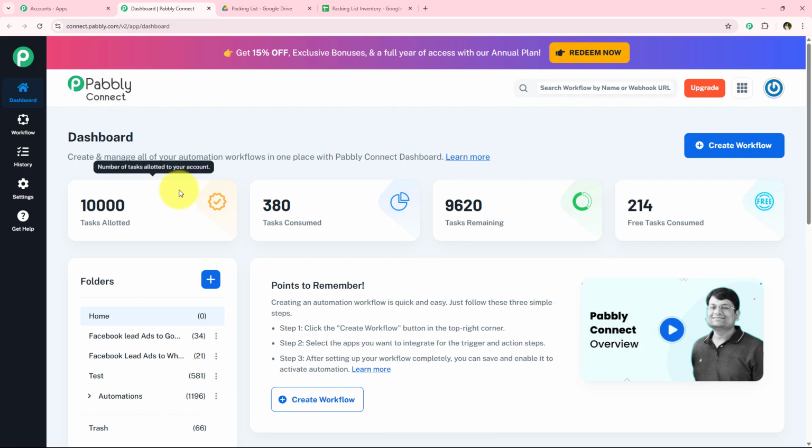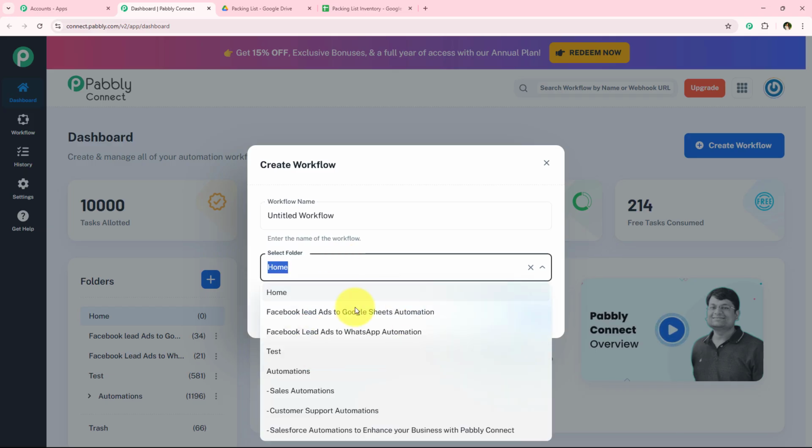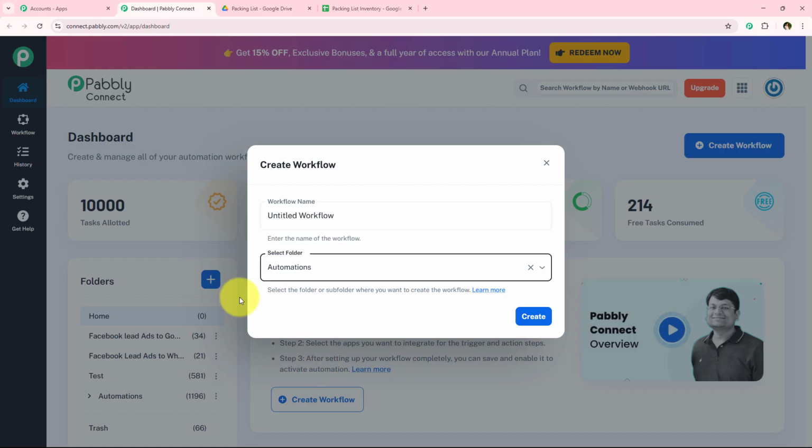And to start with this automation, we simply have to click on this button which says create workflow. And now it is asking me for the workflow name and the folder I want to save the workflow in. So over here, I want to save the workflow in this folder which says automations. And on the left hand side of the dashboard, you can see multiple folders which I have already created in which I save my workflows. If you want to create a new folder or a subfolder, you can click on this hyperlink given right over here which says learn more and learn how to create one.